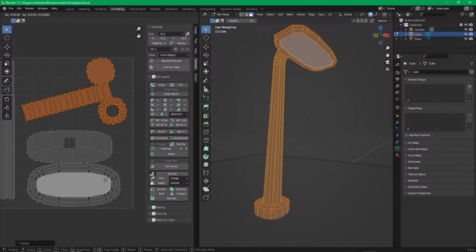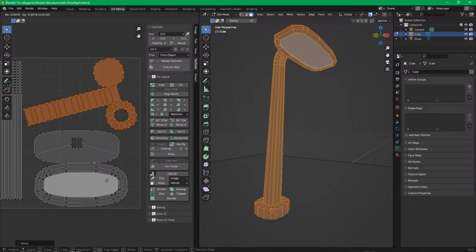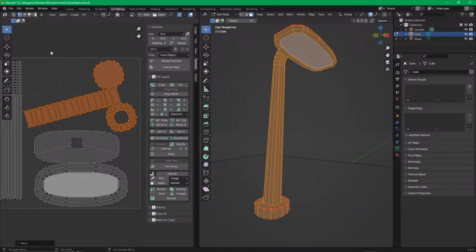Just gonna bring that down. Maybe we can scale it just a little bit more. Because as soon as you go over this edge, it's gonna repeat on the bottom.